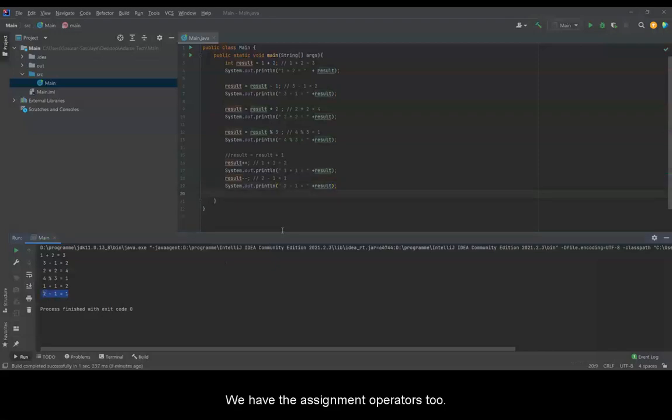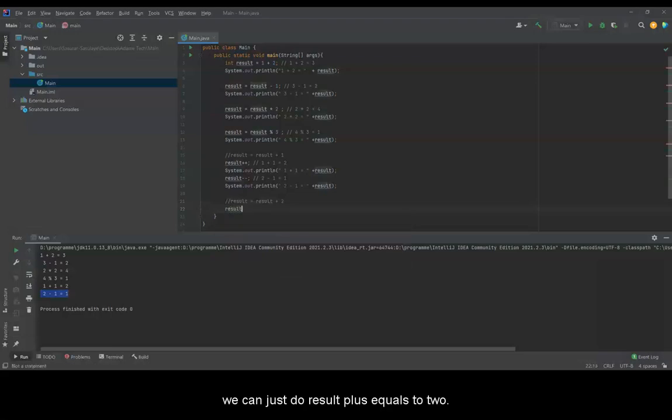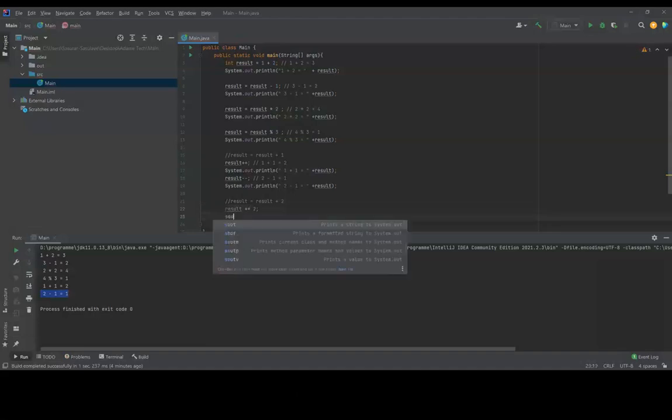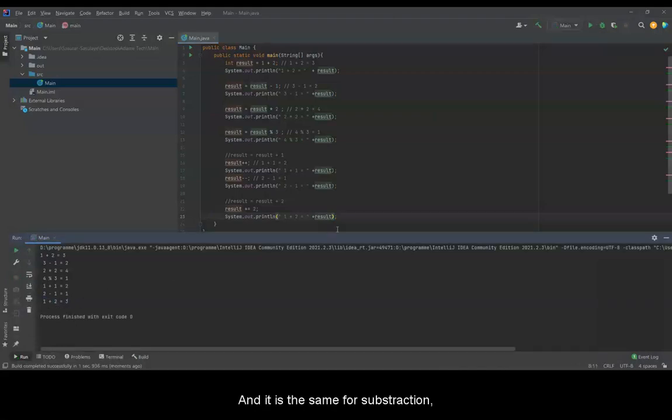We have the assignment operators too. These ones help simplifying operations. For instance, instead of doing result equals to result plus 2, we can just do result plus equals to 2. And it is the same for subtraction, multiplication, division, and modulo.